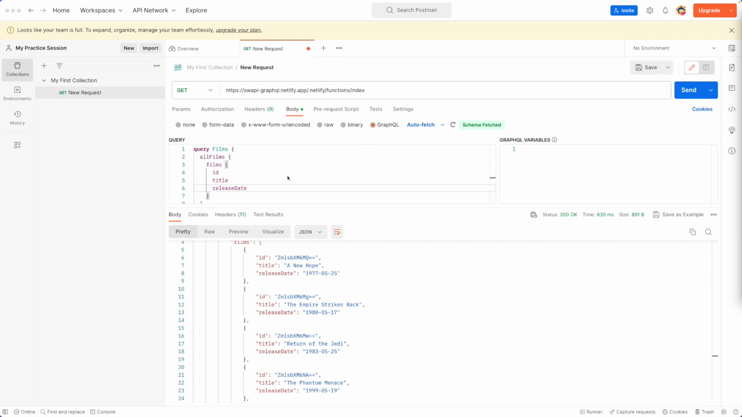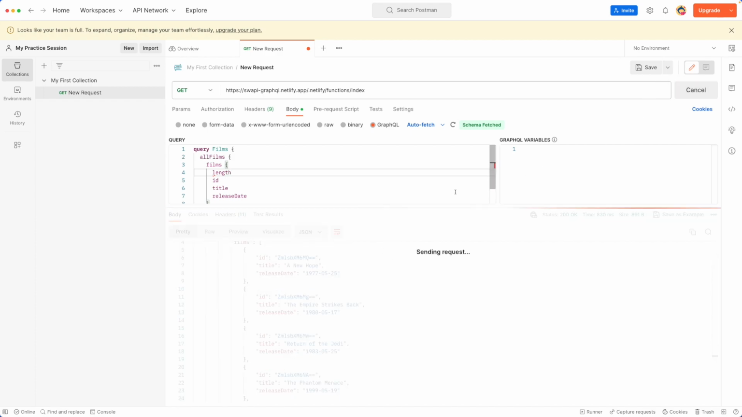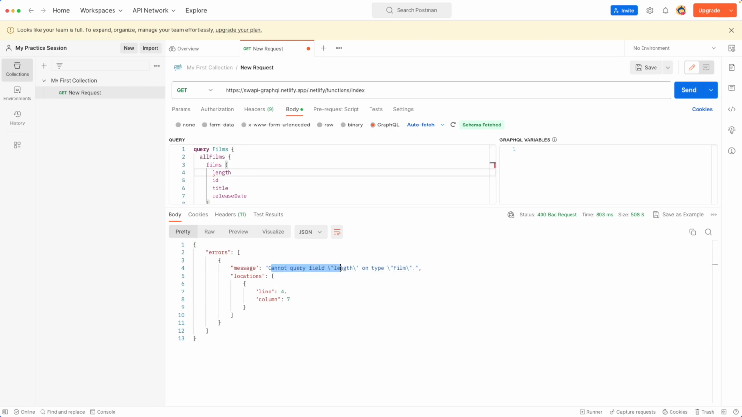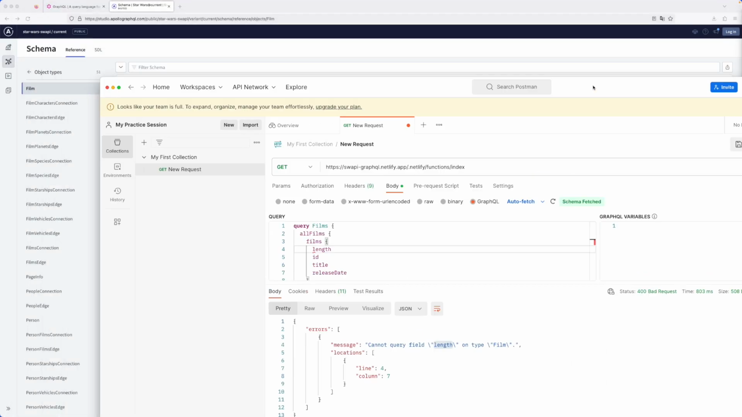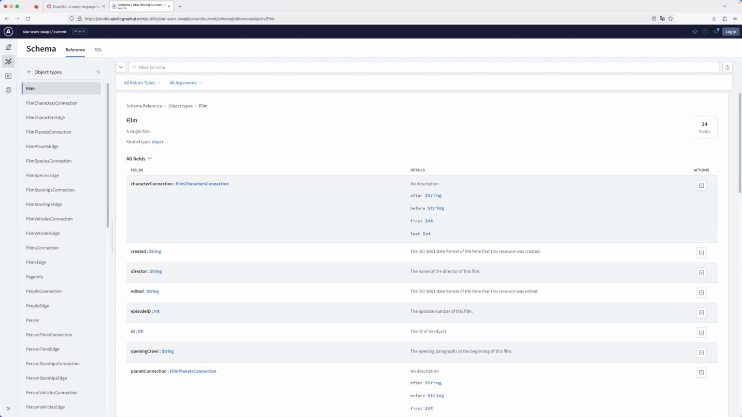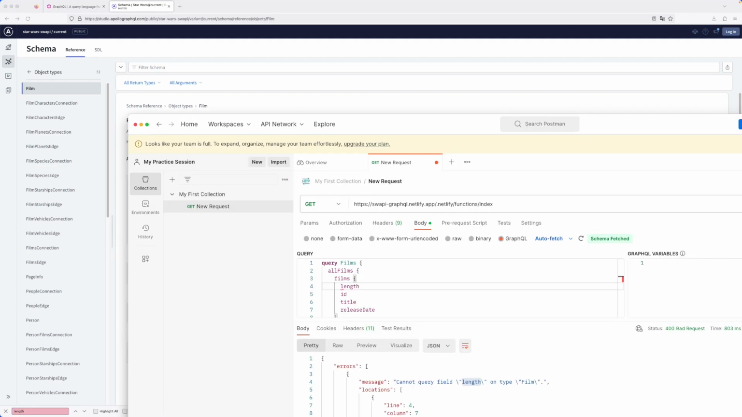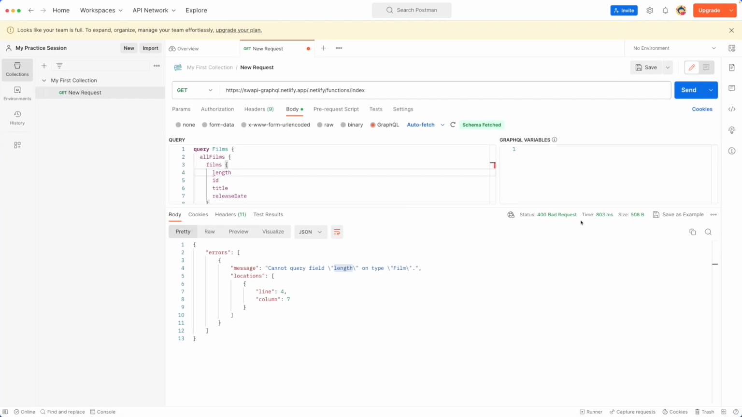All right. So if I, for example, put a wrong field, I mean, a field which does not exist in the schema, what will happen? For example, I will query about the length of the movie. All right. But I cannot query field length, right? Because there is no length in the schema. Let's see again. I'm already inside the film object. In the object, is there a length field? There is nothing like that. So if I send this, I will of course have an error, which is 400 bad request, right? This is what we expect.